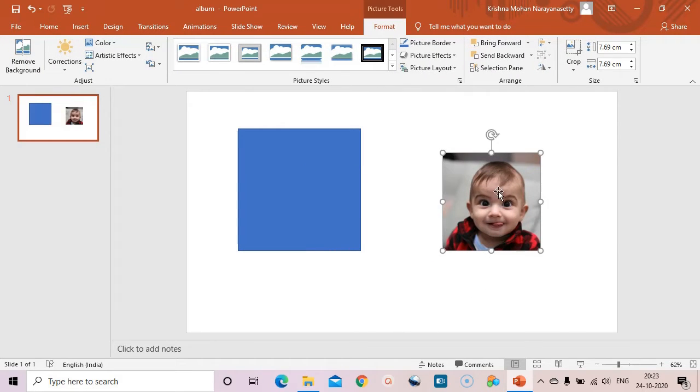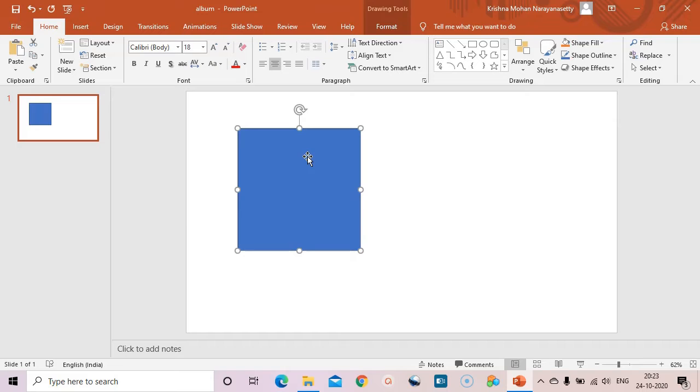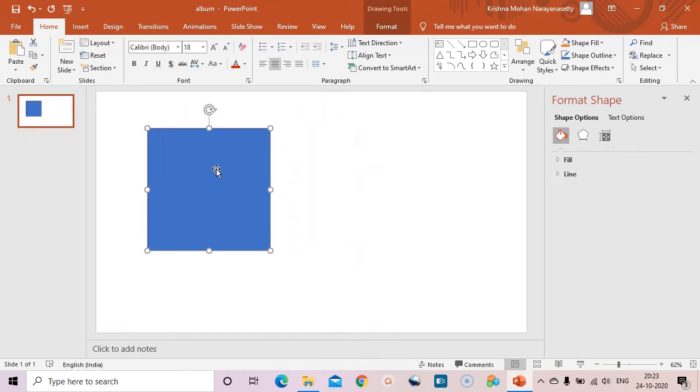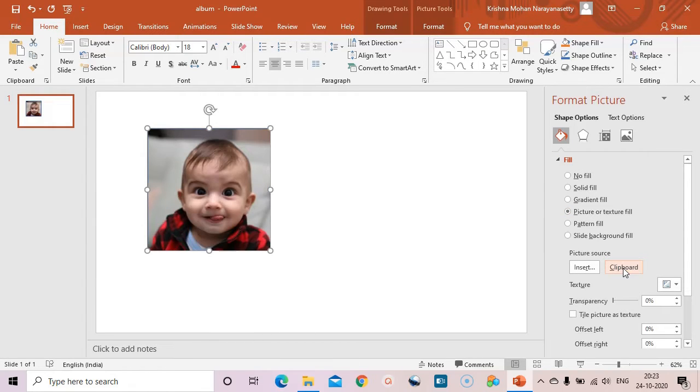So here let me press Ctrl X so that it goes into the clipboard. Here in this square box, I'm going to right click, format shape, and instead of solid fill, I'm going to picture and I'm pasting the picture from clipboard. So we have deleted it, right? Ctrl X, it went to the clipboard. Now we are pasting this from clipboard.